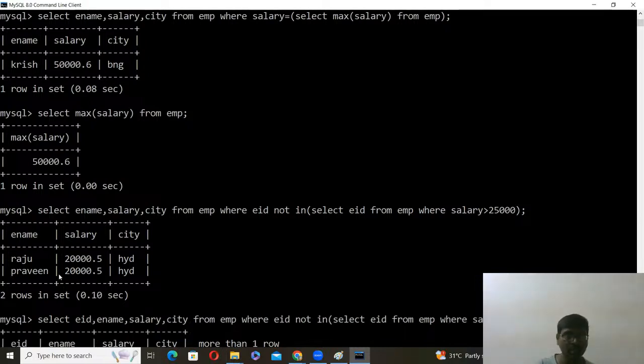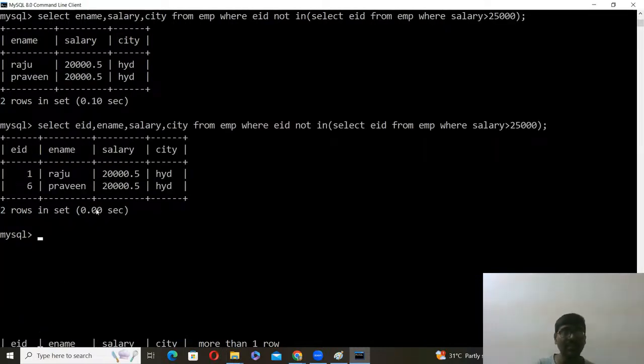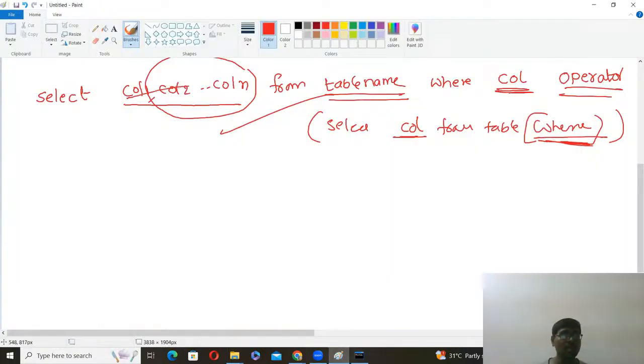Suppose I print EID also. Now see, 1 comma 6 are not printed. Why? The salary of 1 and 6 is less than 25,000, so this subquery does not return 1 and 6. That is the reason 1 and 6 are present here. Clear? Now, this is one way of writing the subquery, generally subqueries with select and an operator.